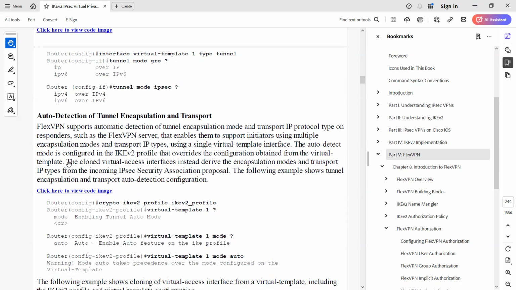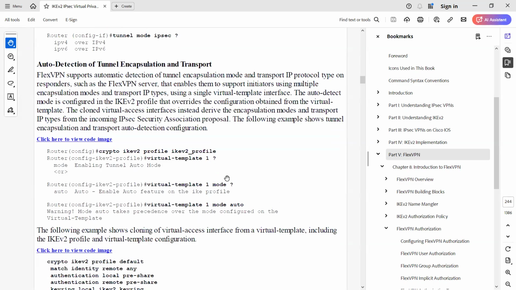Like here it also says that the auto detect mode configured in the IKEv2 profile overrides the configuration obtained from your virtual template. And the cloned virtual access interface instead derives the encapsulation mode and transport IP type from the incoming IPsec security association protocol. So that means whatever tunnel negotiations are coming, automatically it will create the tunnels. And see, this is what we have configured in the IKEv2 profile, virtual template 1 mode auto.